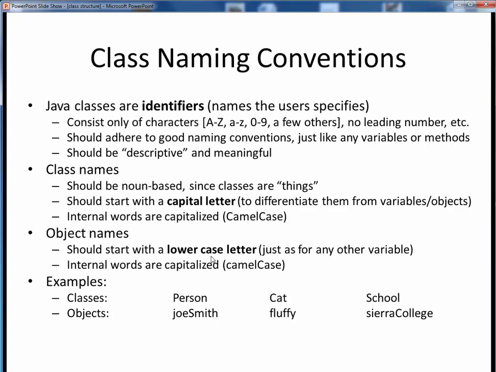By contrast, object names are specific instances of classes and are akin to regular variables. Again, by very well-established Java convention, object names should always begin with a lowercase letter with camel case naming thereafter. As we'll see very clearly as we move ahead, these conventions help us to differentiate classes from objects.